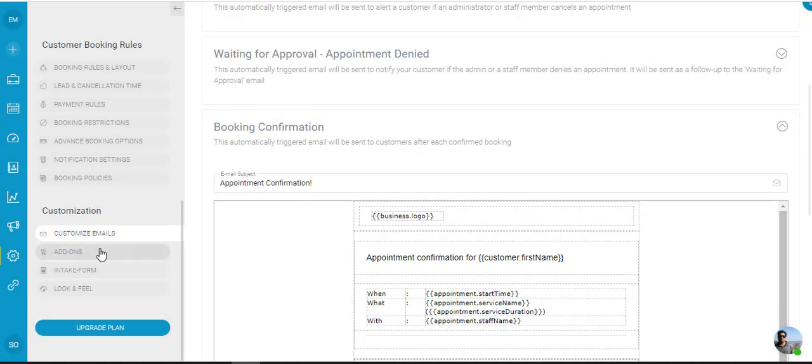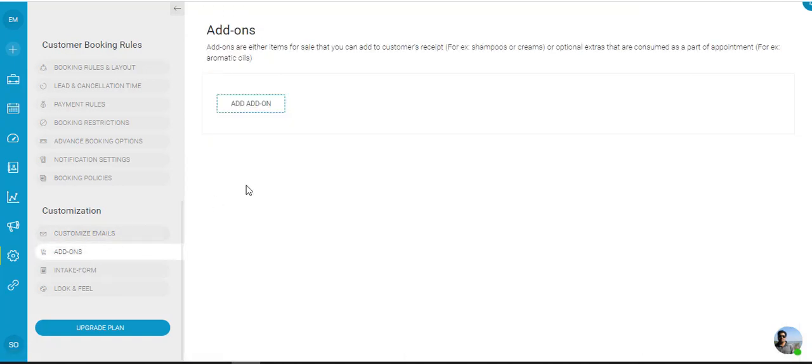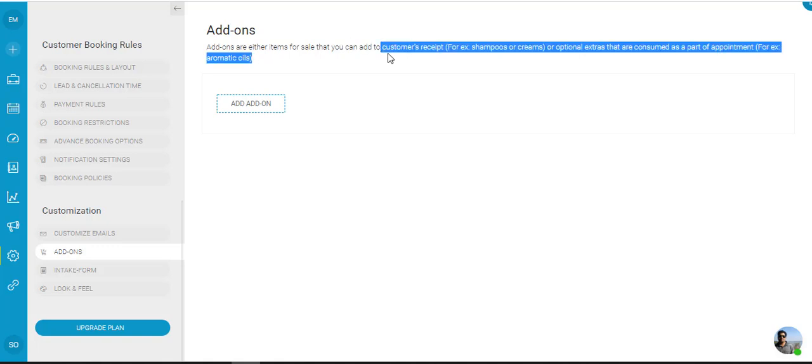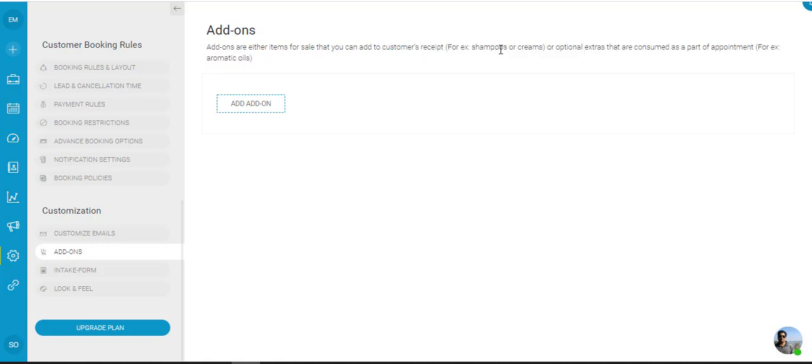The tab below the customized email is add-ons. Add-on basically is upselling a product or anything else that would increase the cost of the service. In the example that we've mentioned over here, if you have a salon or a spa, you could sell shampoos or scented lotions or oils or candles or stuff like that. Now this feature, first of all, is optional. You cannot have it mandatory or pre-selected. Whenever you add add-ons, it is an option for the customers to choose the add-on.